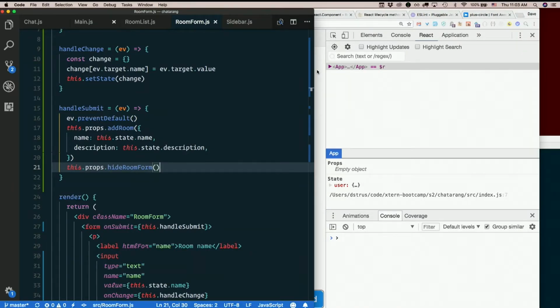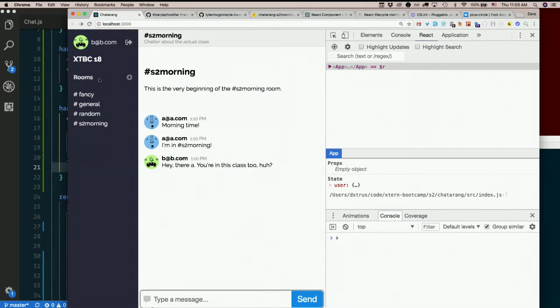Let's try it. Rooms. Here's our form. Room name. What else did the kids talk about today? What did kids today talk about? We could have a special room just for dank memes.